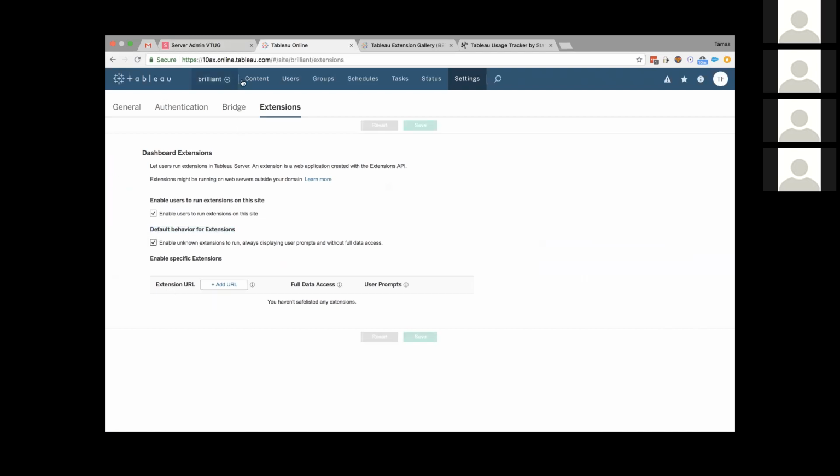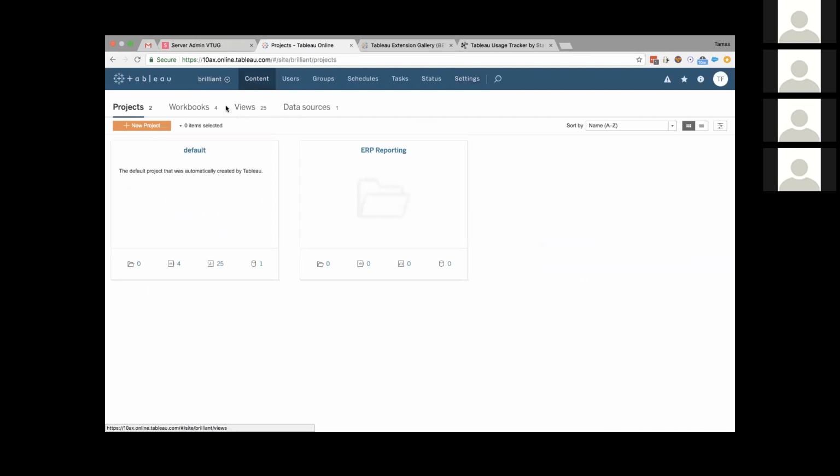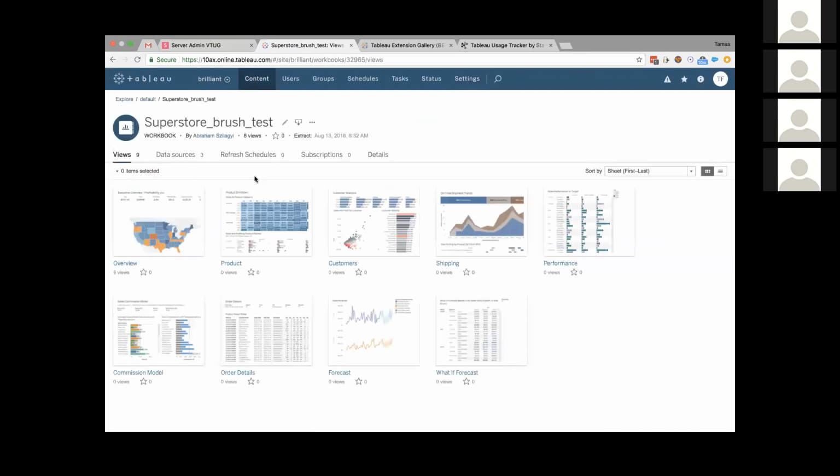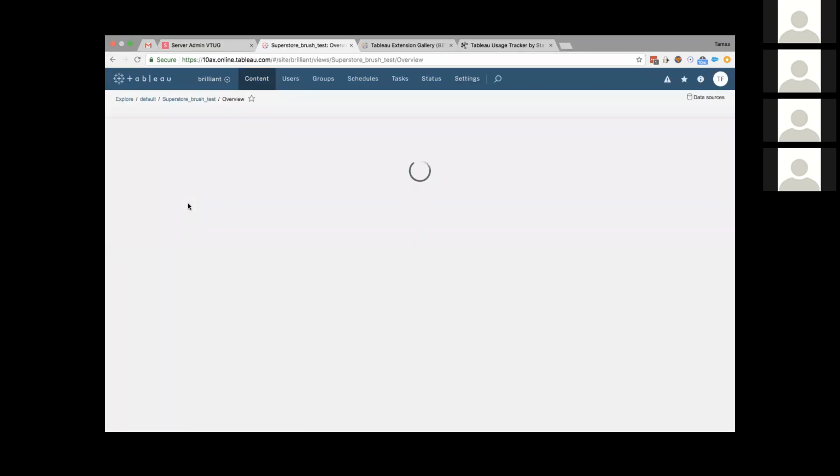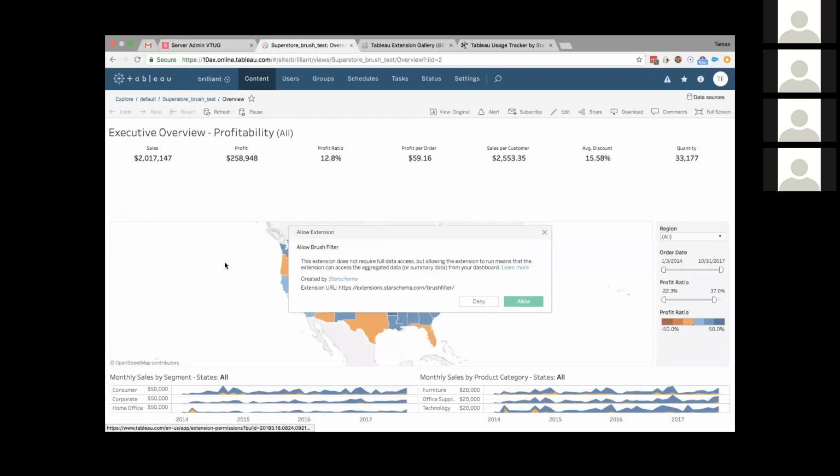So if I go here and open my dashboard again with the extension embedded, it still says what the extension URL is. It's really nice, since I cannot really copy-paste it.